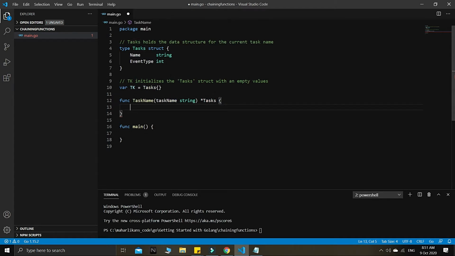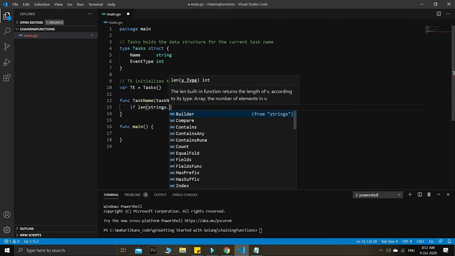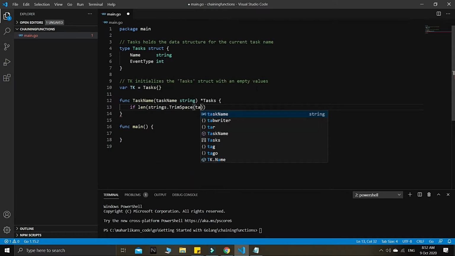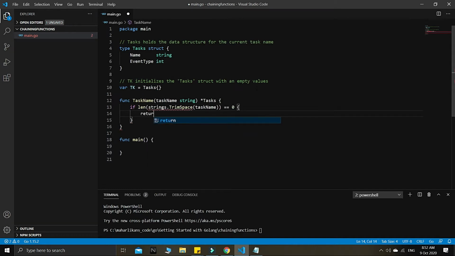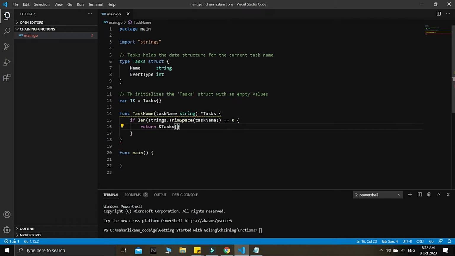As you know, in our previous discussion, the struct will hold only one data at a time. So when you collect the data from the first function, the first chain, you store it in memory using this asterisk symbol, the star symbol. Then we will do some small validation here: strings.TrimSpace on the TaskName to check if any values are there. If the length is equal to 0, then we will return an empty task. So I will just save.